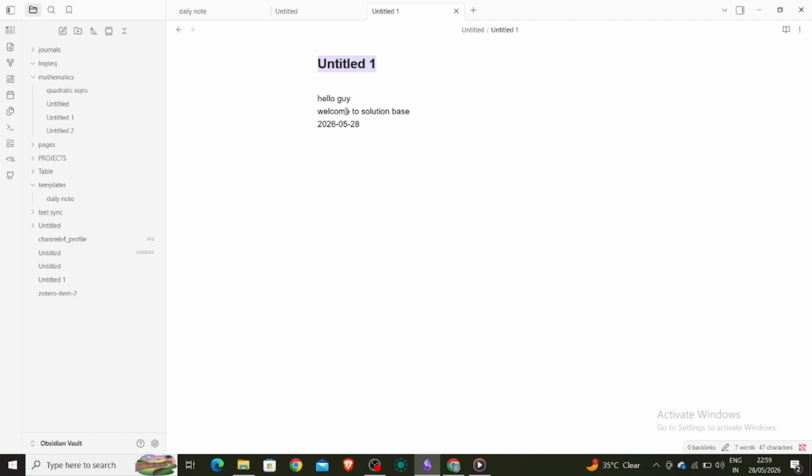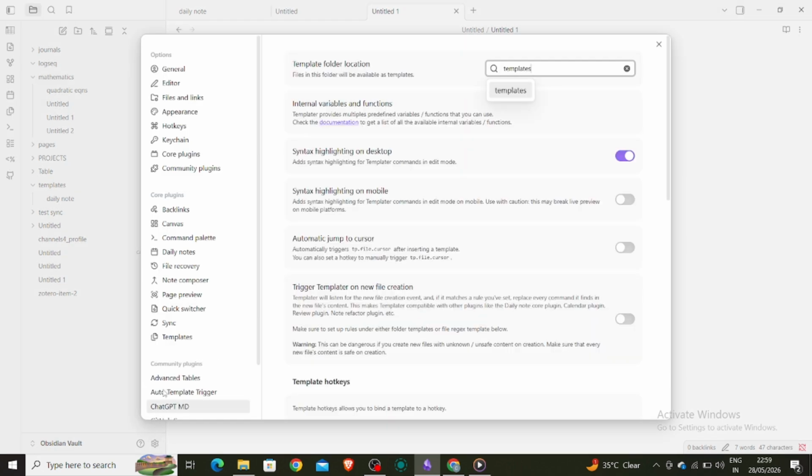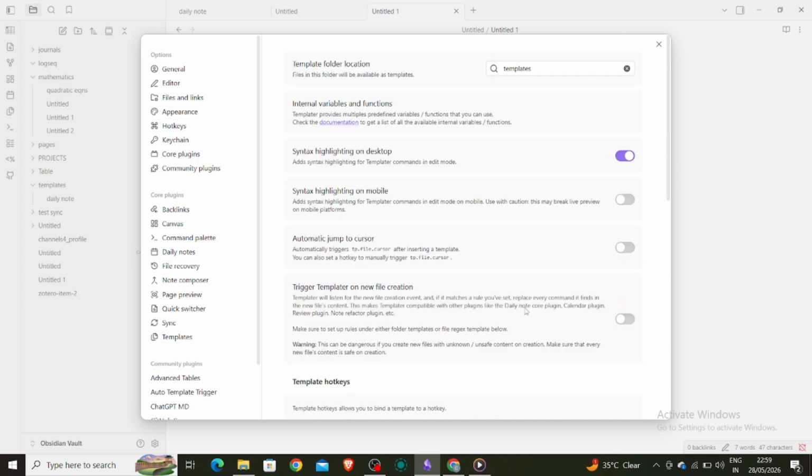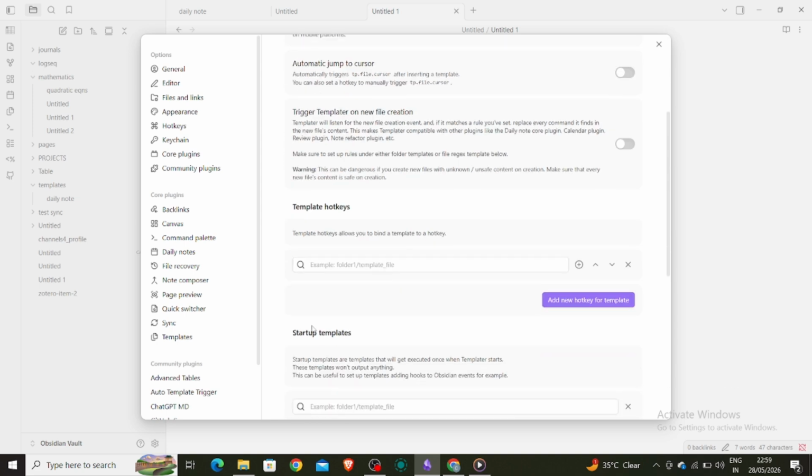If your templates are not working correctly, make sure the plugin is enabled properly and the template folder location is configured correctly inside settings. Most beginner issues happen because the template folder was never selected or because the wrong command was used. Once those settings are fixed, Templater usually works smoothly without problems.